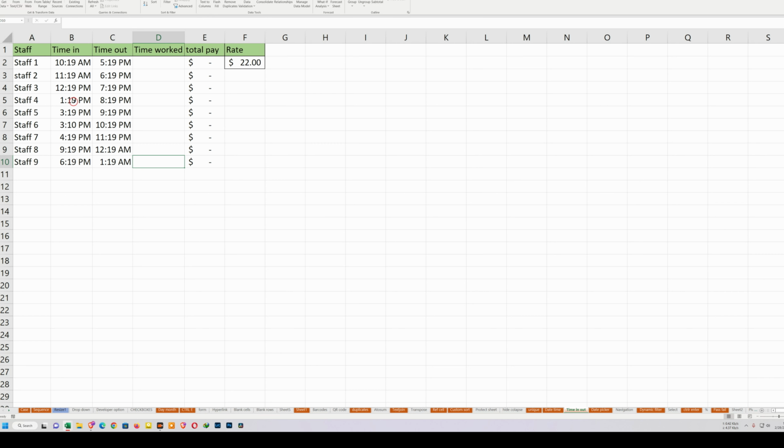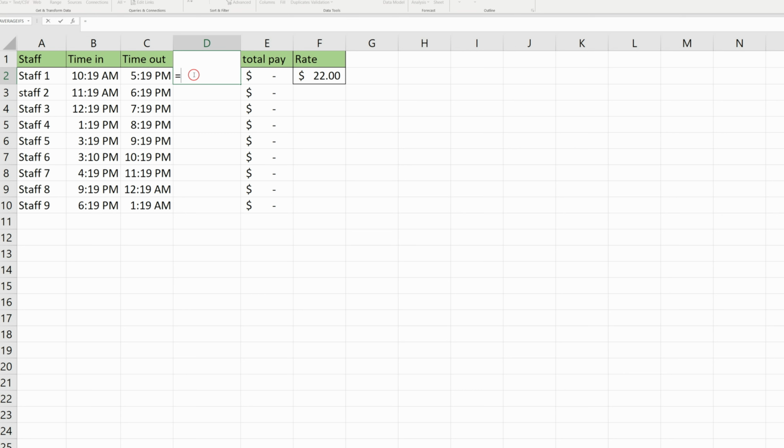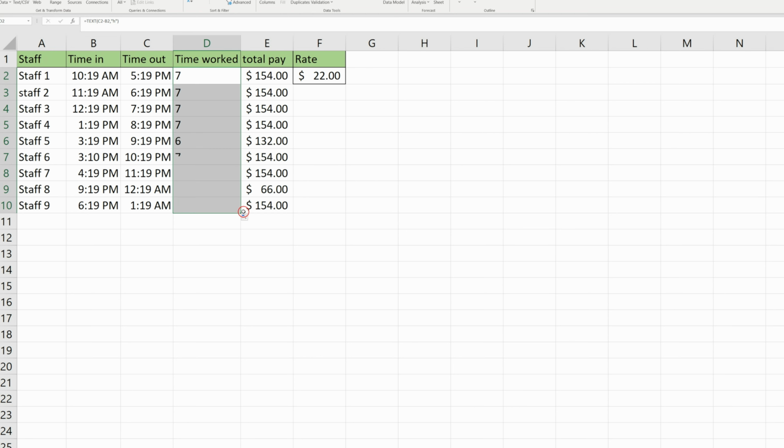So in this one, I have my staff, their time in, their time out. I want to calculate how much I'm going to pay them based on the time they've worked. So I want to calculate how many hours they worked, and it's equals TEXT, the value, which is now time out minus time in, the format will be hours. Close the formula, hit enter, and this person worked for 7 hours. Drag the formula all the way down, and you can see how much I'm going to pay each and every person.